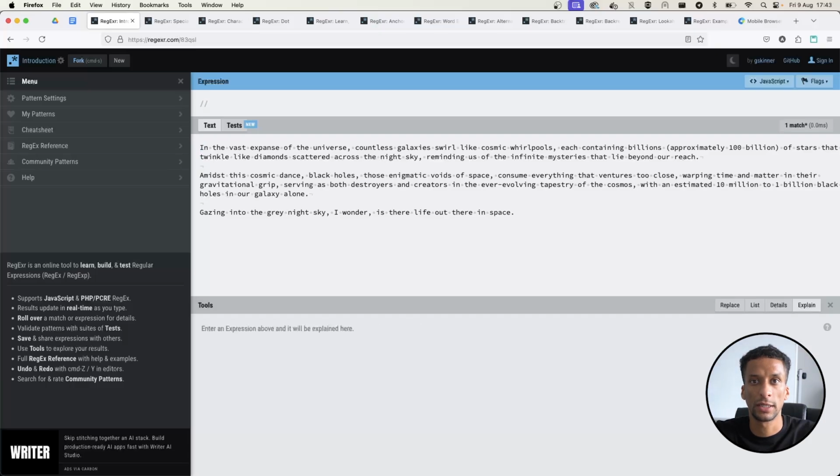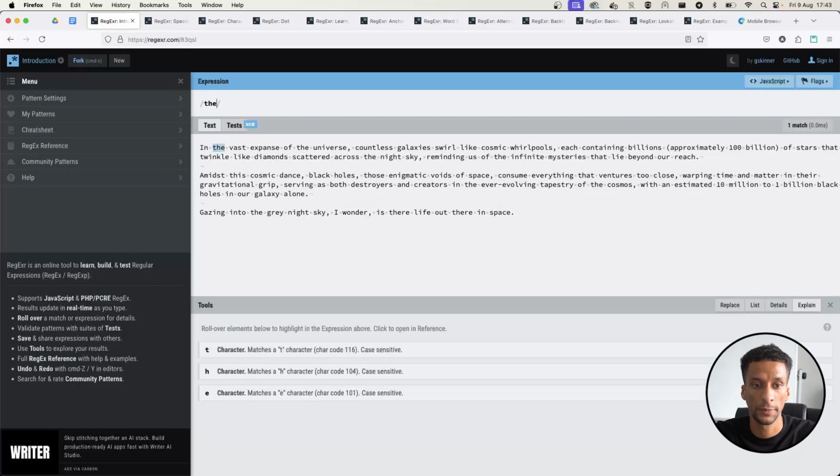Let's start with a simple example, an expression that consists of the tokens T followed by H followed by E. Now, this will match the first occurrence of the characters T followed by H followed by E in the string. As we can see, the engine has found a match here on the first line. But what if we want the engine to find all matches? As we discussed earlier, we can do that by enabling the global flag. Now we can see the engine has searched the entire string and it has found all matches.